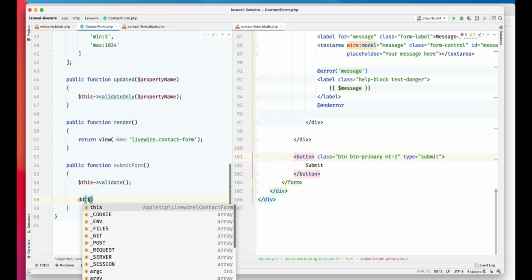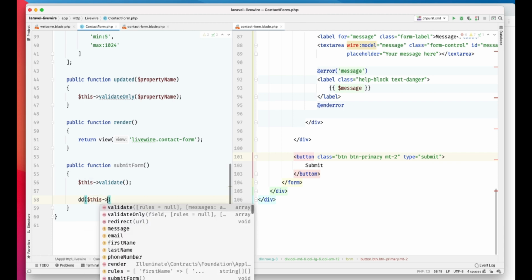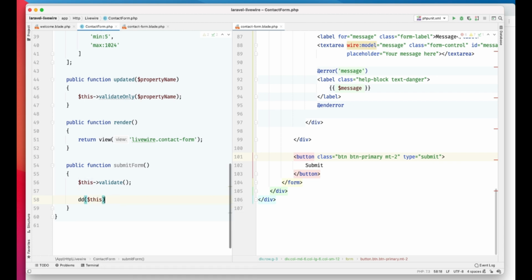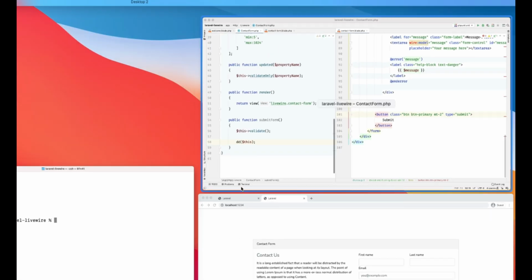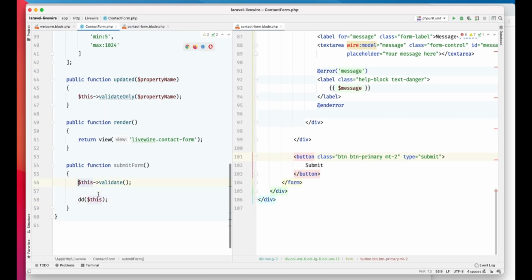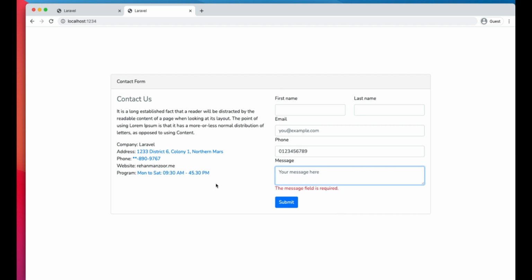Let's go ahead and put dump here, and this dot. Let's do this. Actually, let's not do this. Let's put it this way, because just validate will return the data that is being validated. And let's go ahead and refresh this form and check if everything is working.